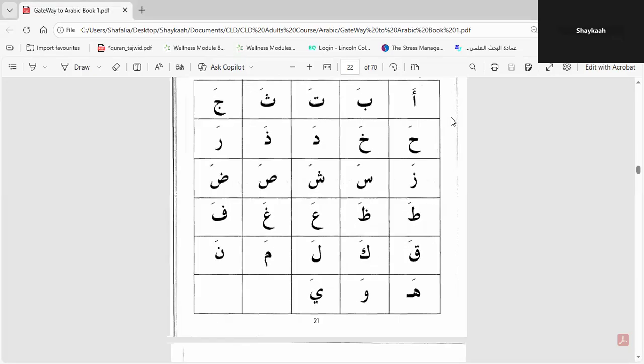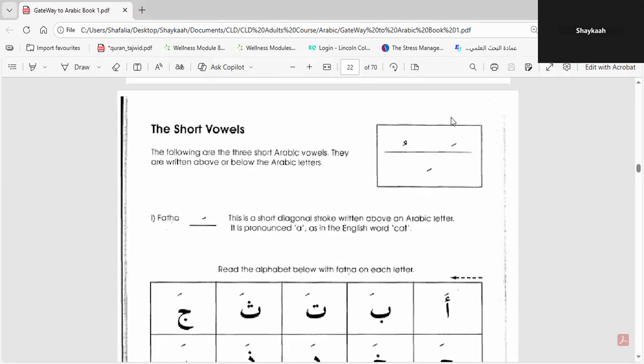We're now going to move on to the vowels. We did say that we will go through these, and these are called short vowels, so I'm not going to elongate them. As we saw in the PowerPoint, there's a stroke on top. When I place a stroke on top of the letters, it is an A sound. It is called a fatha, and it is an A vowel sound, as in English, like cat, the A sound.